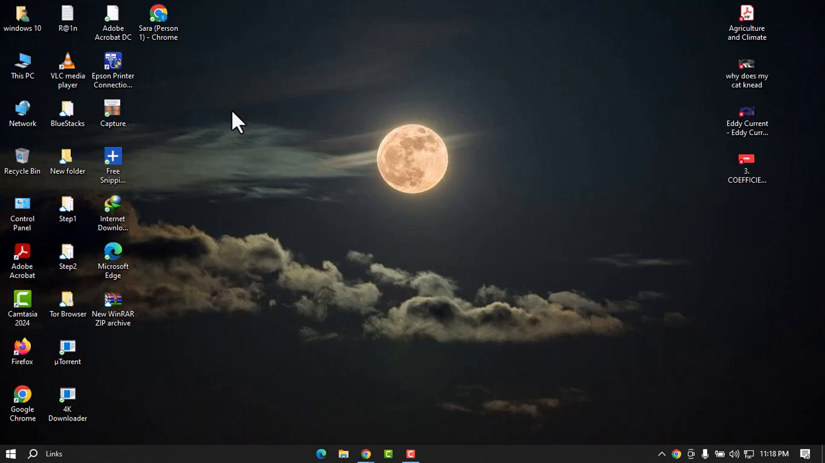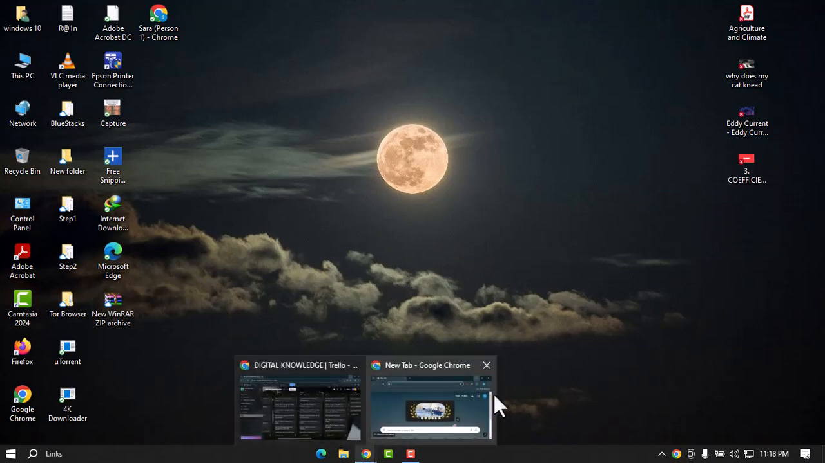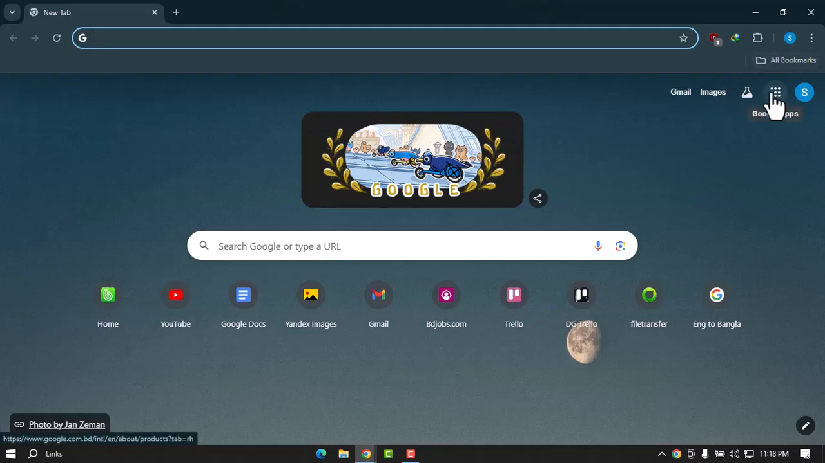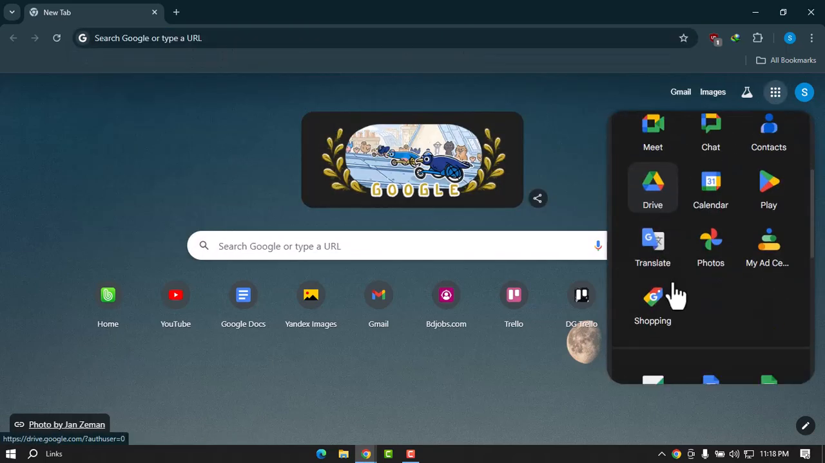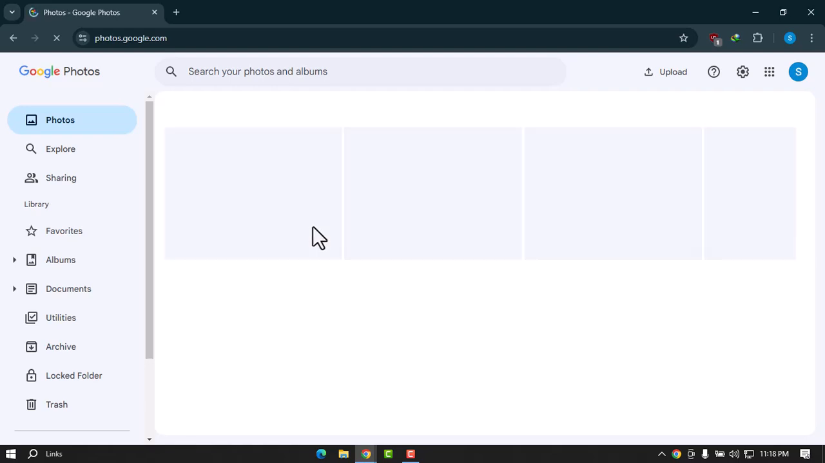In today's video, I'm going to show you how to download all photos from Google Photos to your laptop or computer. It's pretty easy, just follow the steps. So open your Chrome browser and head over to Google Photos by writing photos.google.com, or you can go from right here, click on Google Photos.